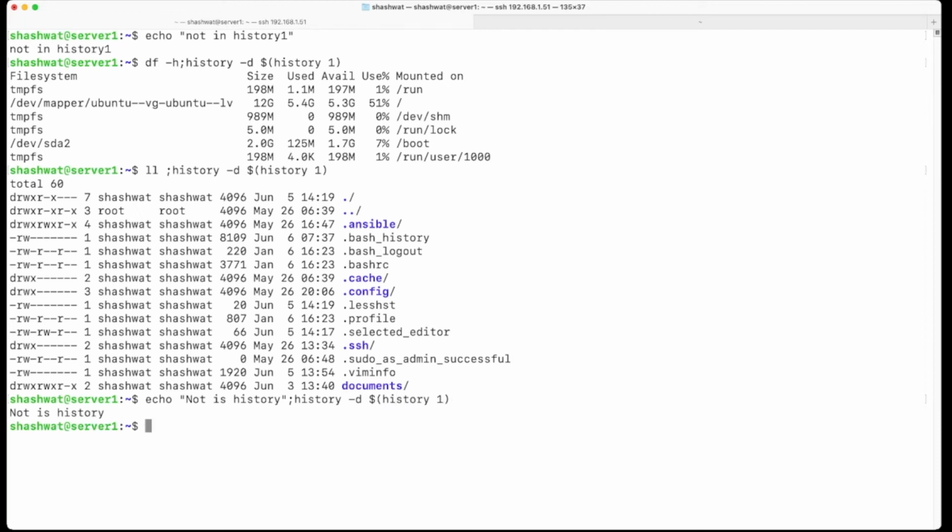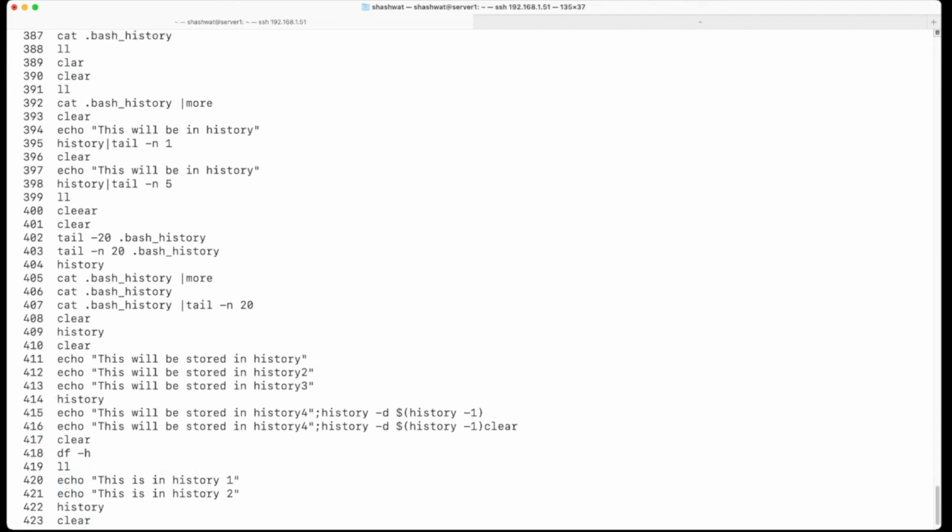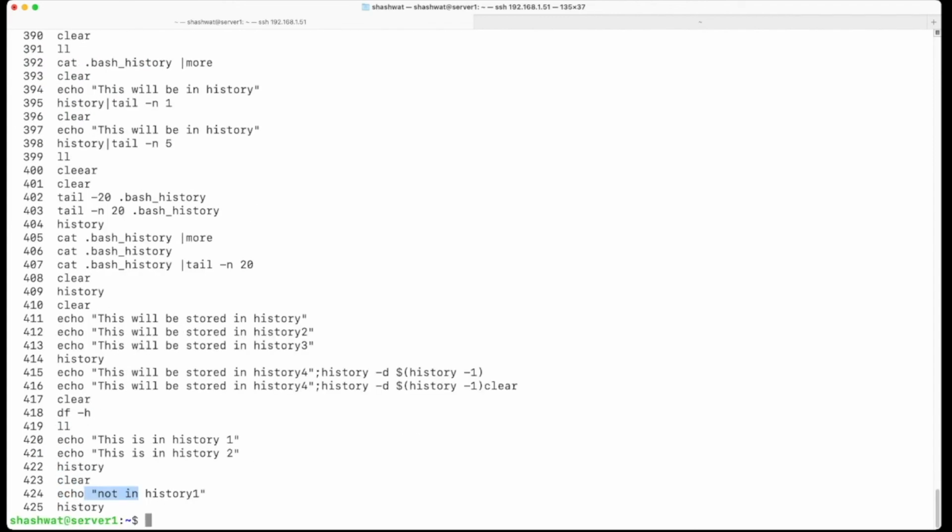Look, after this we have run three commands: df -h, ll, and echo not in history. After echo not in history we have run three commands, so this should not be there in the history file. Now the history command. Look, after this command we ran three commands, that is df -h, ll, and history. Echo not in history one is not there. So like this you can avoid storing something in history.